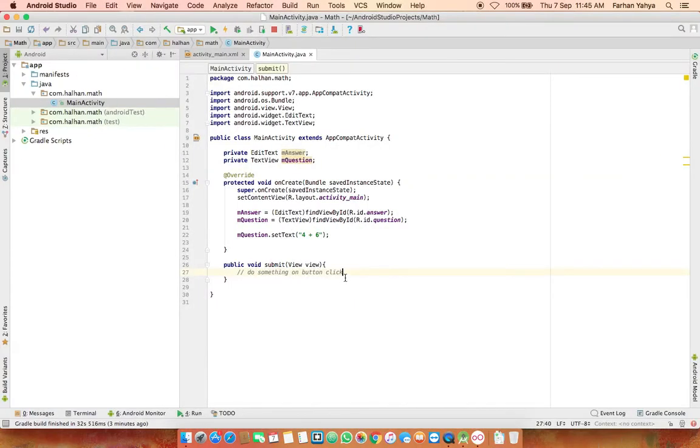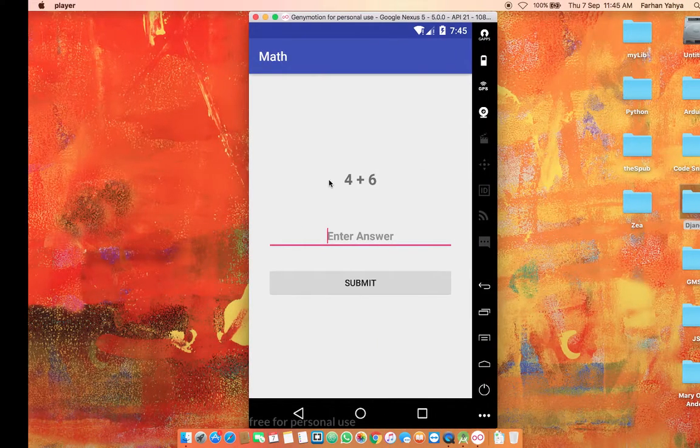Okay, so when the button is clicked, it's going to do something. So instead of setting the question like this, okay, so this is the function that will be called whenever the button is clicked. So now we have it down. Let's forget of it for a while and deal with the generation of the question.